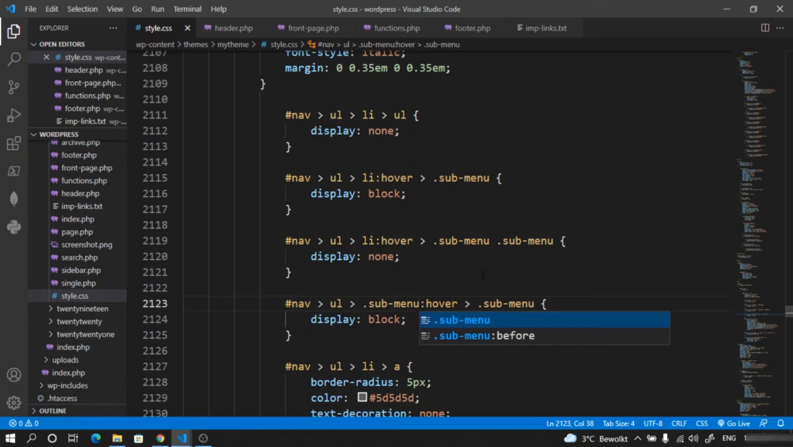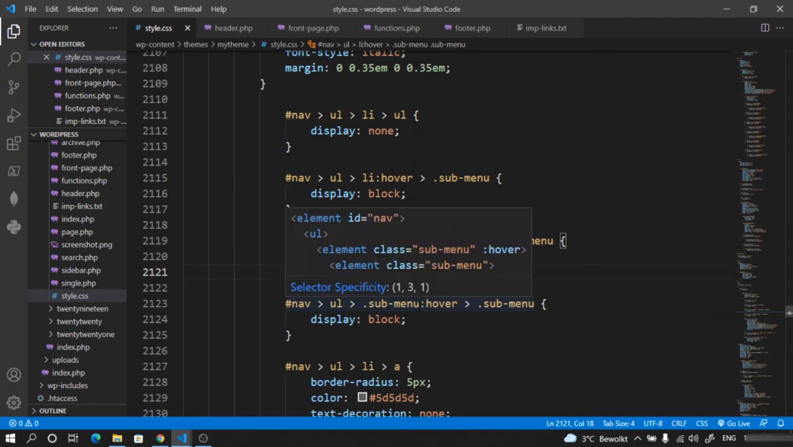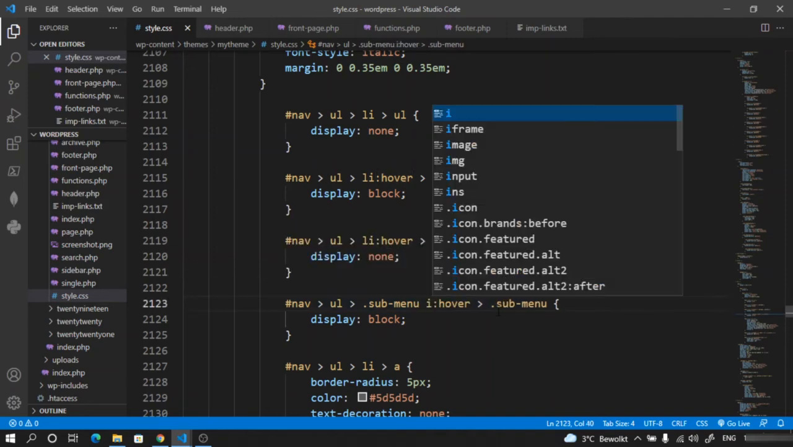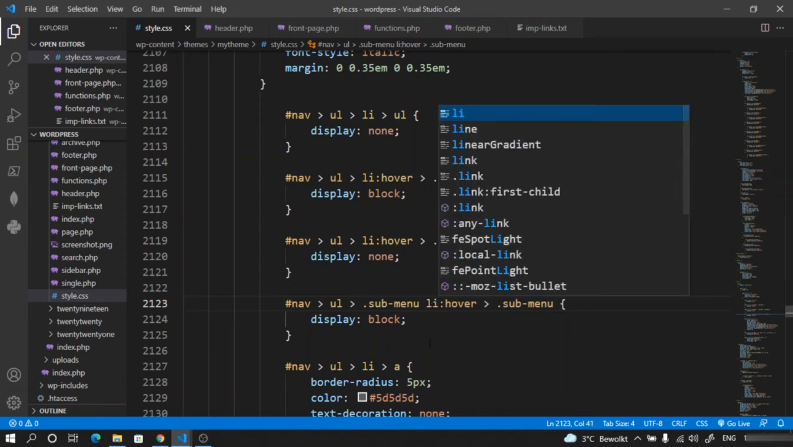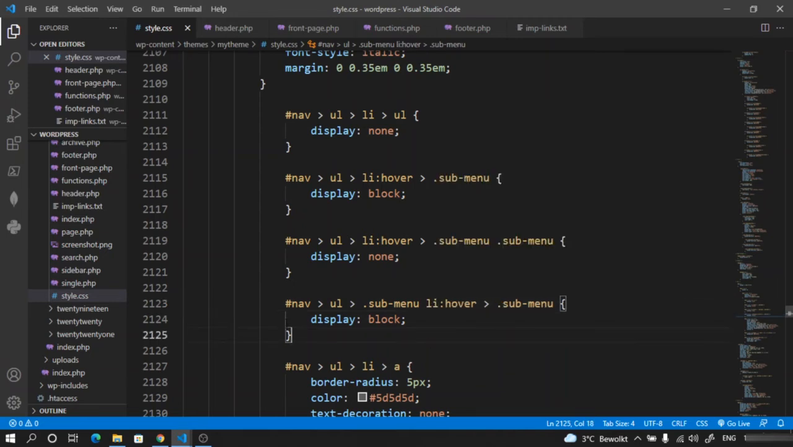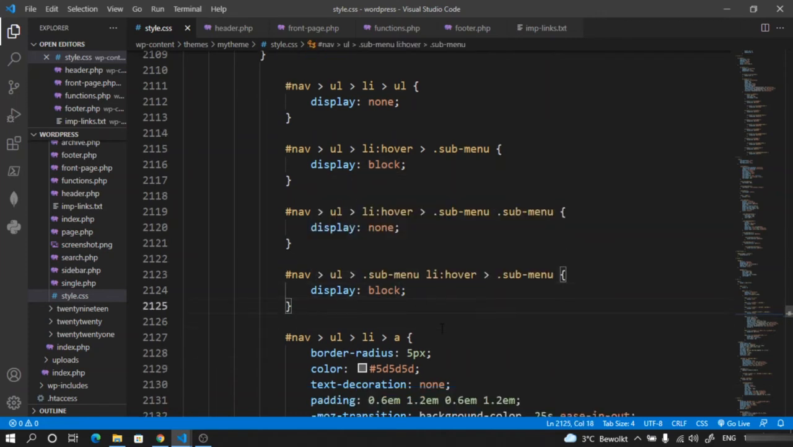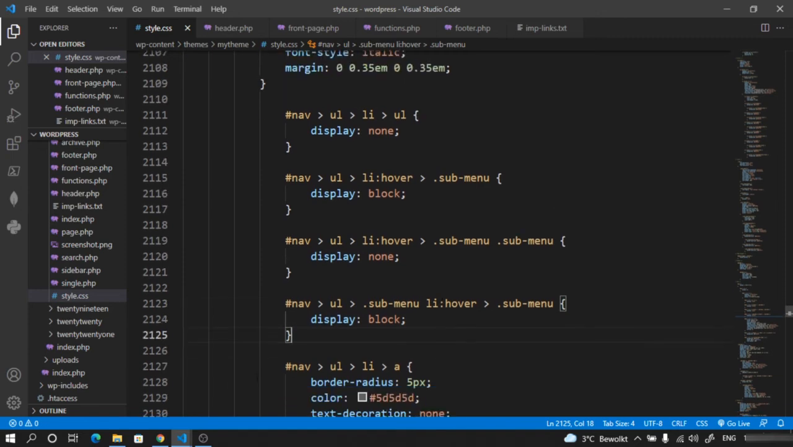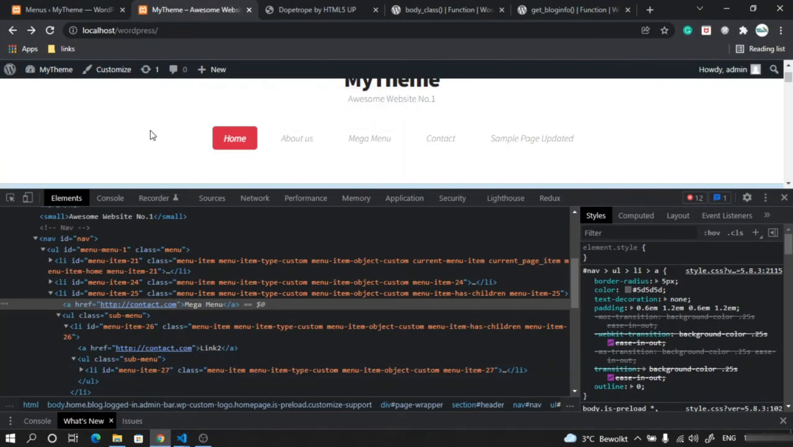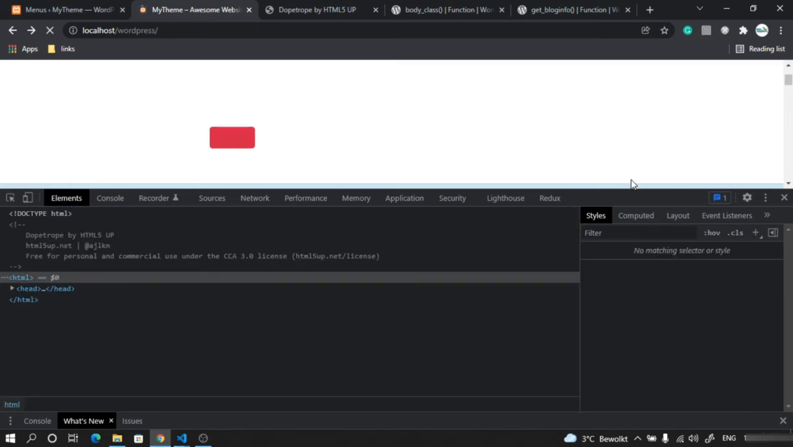Submenu, and then on that, any li within that, if it is hovered, so we are saying inside the nav ul submenu inside, this should be in block. Yeah, I think this is okay. We might have to tweak a little bit further. So Control Shift R.